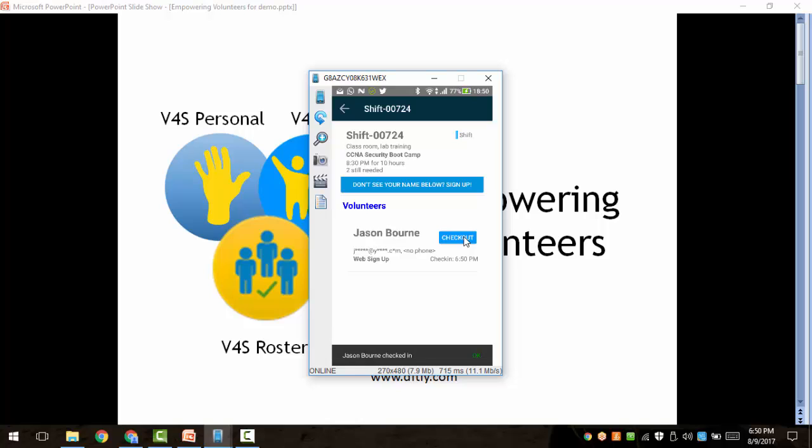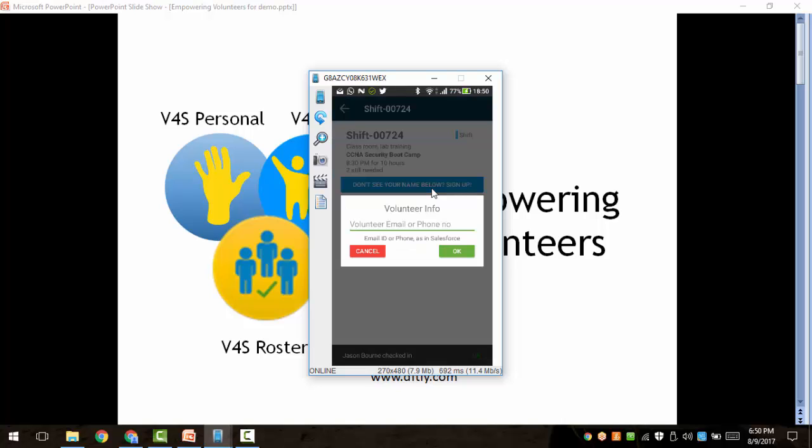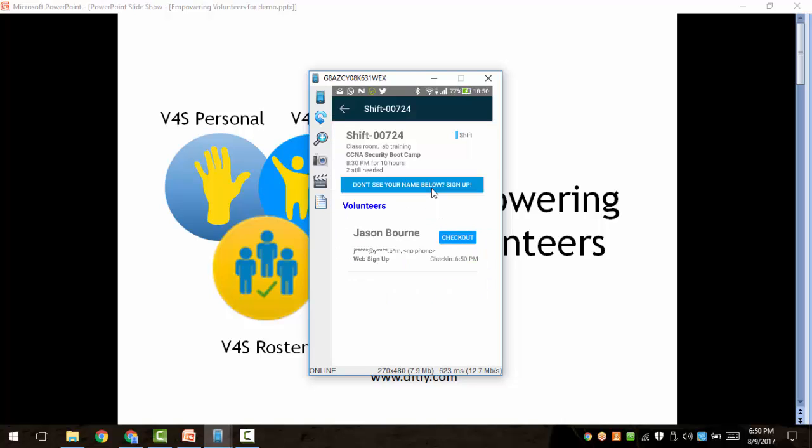If you don't see the name, if it's a walk-in volunteer, then you click on "Don't see your name" and you can search for the person's email ID or phone number and check them in through that. So essentially this is all that you're doing. You can check people in and out as they come in for their shifts and leave.